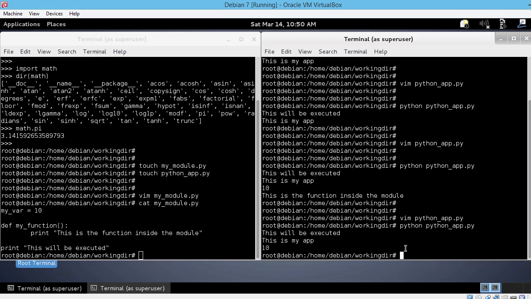This time we got the string printed by the module because Python executed the code inside the module, so we got this will be executed. Then we got the string printed by our application, so this is my app, and then the value of my var, which we have imported. Notice one more thing here. Unlike the first way of importing we've seen earlier, when using the from import method, you are not required to specify the module name before the variable or function name.